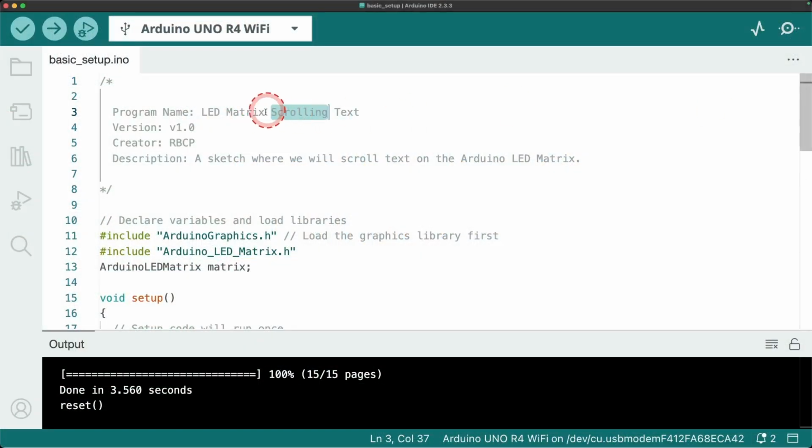Open the Arduino IDE and load the LED matrix scrolling text sketch we created in the previous lesson. Update the information in the header of our code. Update the program name and description. The program name is LED matrix scrolling variables, and the description is a sketch where we will scroll variables on the Arduino LED matrix. Let's look at making a basic counter.